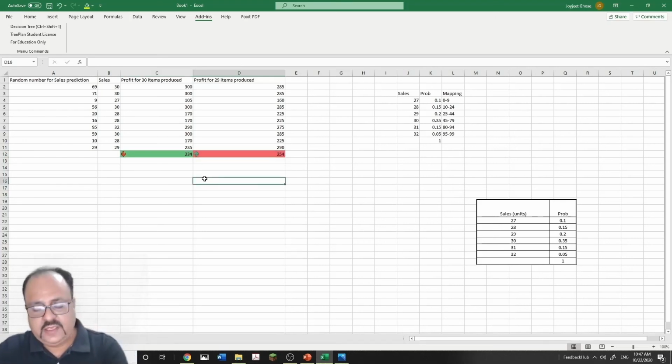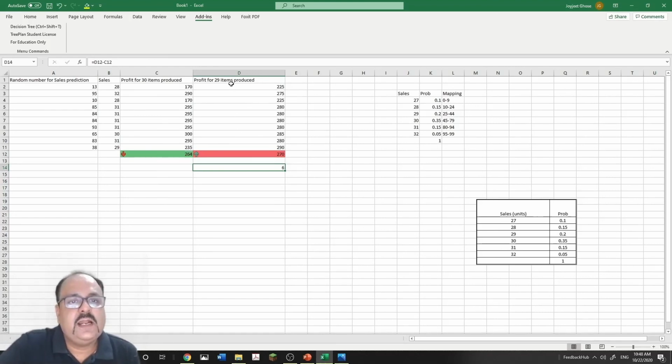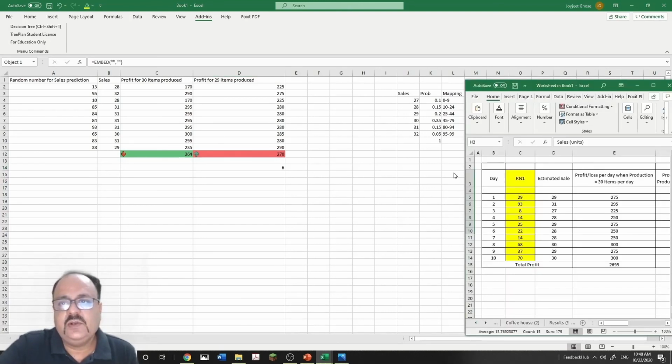Each time if I press F9, it will be simulating it, and you can find out the difference. If I find the difference here, this minus this, enter, I get a value like this, minus 1, that means it is less. Each time we calculate, you can see it is mostly a positive value. That means we can conclude that the company should produce 29 items, which is much more advantageous than producing 30 items. This we have done by simulating it.